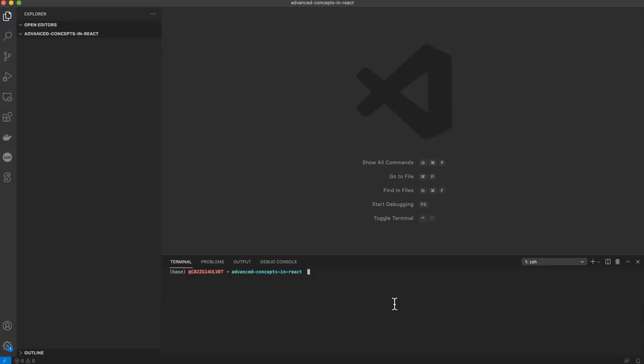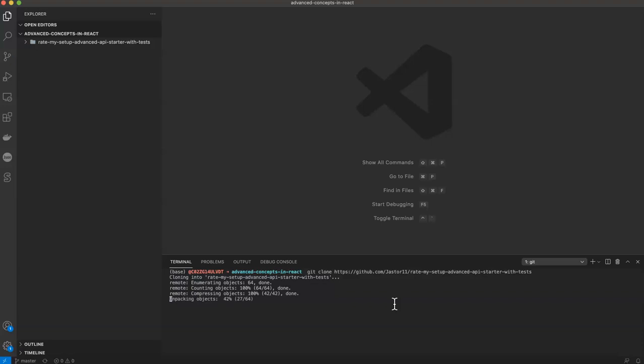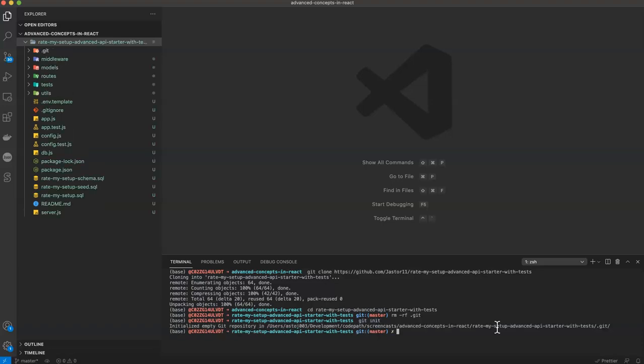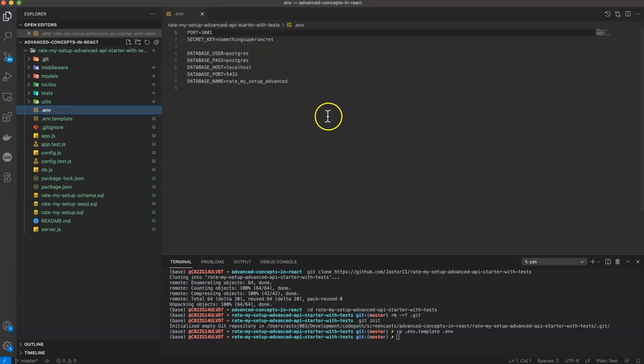And so I think the first thing you should do is just go ahead and clone that repo locally. Make sure you have it there. And you can rename it if you want, but I'm just going to keep it with the name that's there, and then cd into RateMySetupAdvanced API starter with tests, and do a few things, which is remove git, rm -rf .git, and then git init a fresh git, like before. Looks good. Then let's go ahead and copy the .env template file into a .env file, so that our .env file is available.